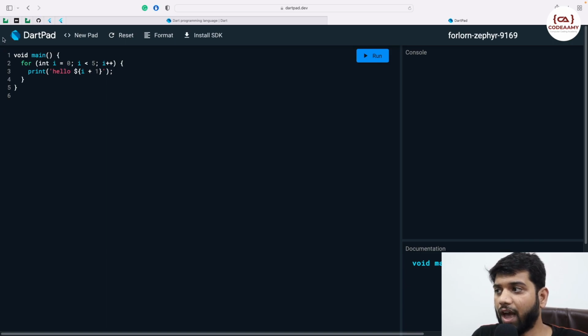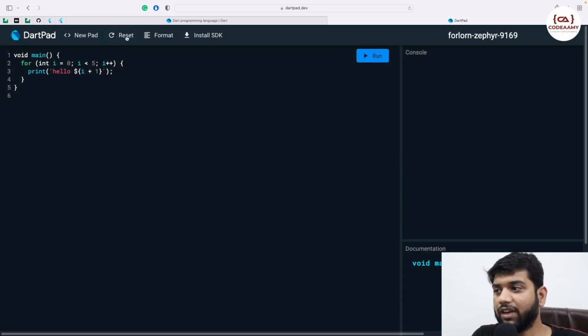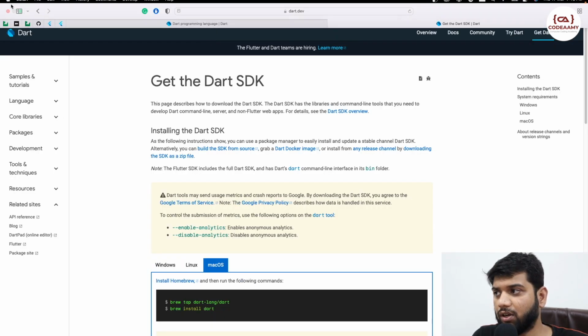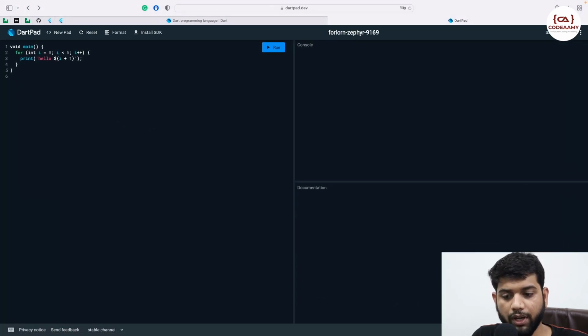Okay. On top we have a nav bar where it is showing the Dartpad. We can also create a new pad. If I click over here, it will give me an option to create a Dart or a Flutter pad, but we will strictly be sticking to the Dartpad over here. Then we can reset our code. If I click reset, everything will go back to normal. We can change the format, it kind of beautifies the code. And then install SDK. We don't want to install any SDK right now. So let me just close this, or let me just hit back. Let me just zoom normal. Over here, you can.